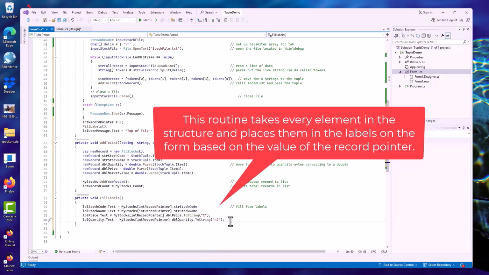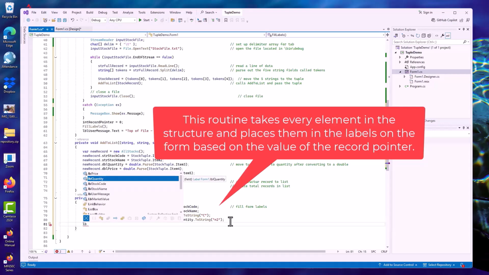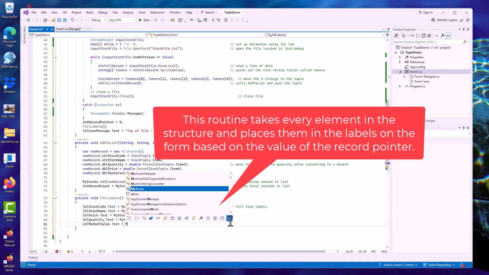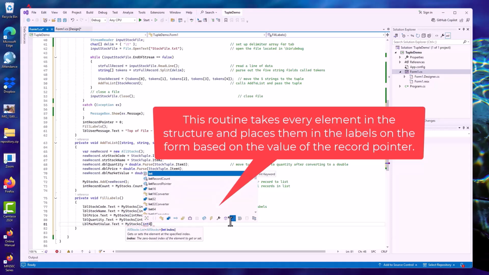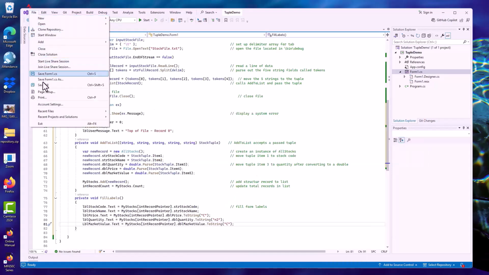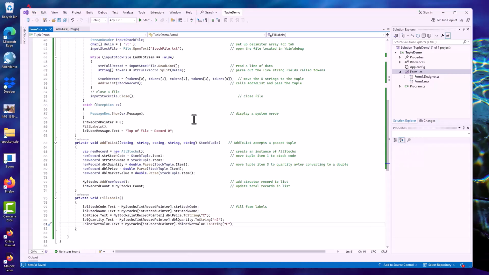So it's going to be a numeric value with 2 decimal places, and LBL market value, which I have spelled wrong, got a capital L in there, we'll just live with it, is equal to my stocks int record pointer dot dbl market value to string, and this one also will be a quote C and it here and be done with that. And that puts all our pieces into place here. And that's all we need. File save. Well, it's not all we need, but it's enough to make this thing run.